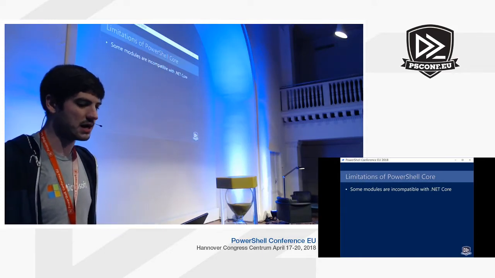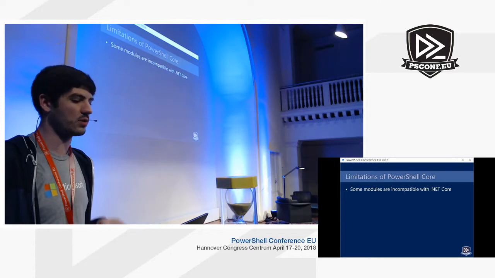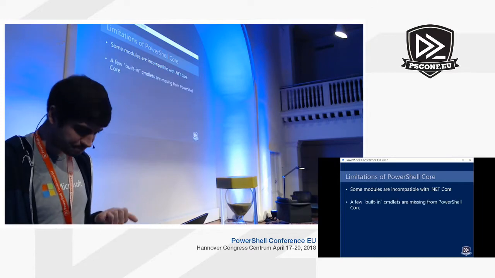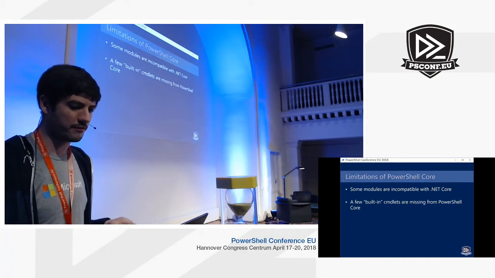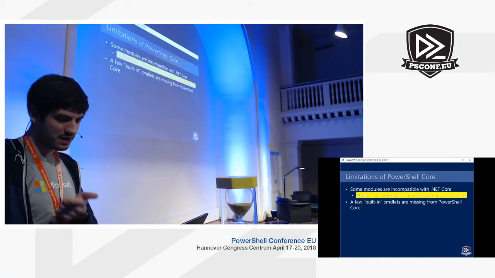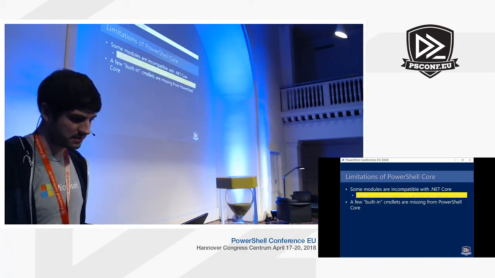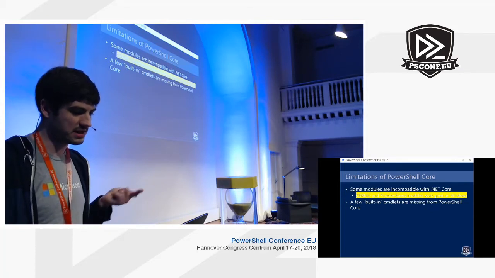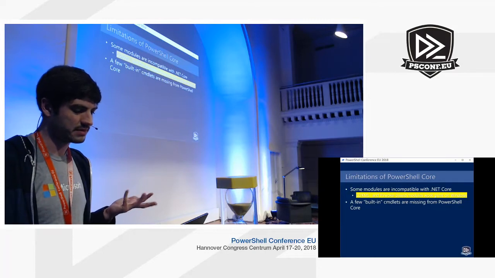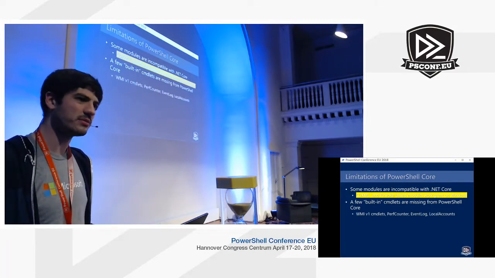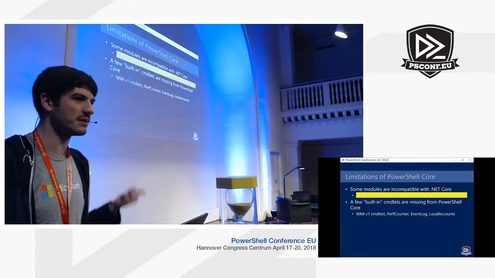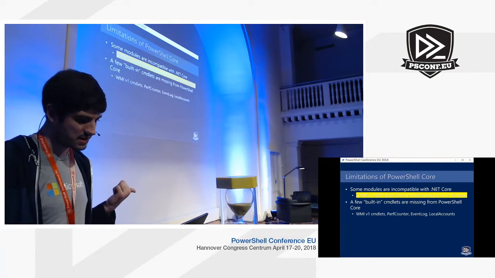So, limitations. Some modules are incompatible with .NET Core. We've said this already. A few of the built-in modules or commandlets are missing from PowerShell Core. Oh man, I got the old deck here. It didn't update. This is supposed to say CDXML, P/Invoke, and .NET Standard modules all work great. I apologize for that, guys. There's probably going to be a to-do later because I'm clearly using an old version of the deck.